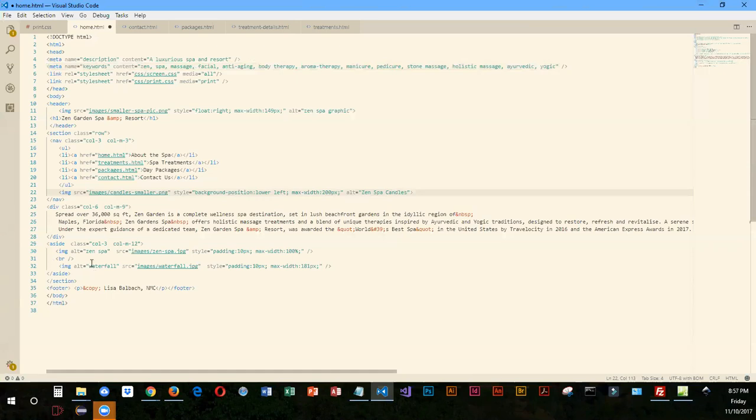And then we're going to come down here and look at the aside section. And for the first one, we have Zen Spa, which is awesome. Got that in the name and alt. And then the second one, we don't have it in there. So we're going to add to the alt text, Zen Spa Waterfall.